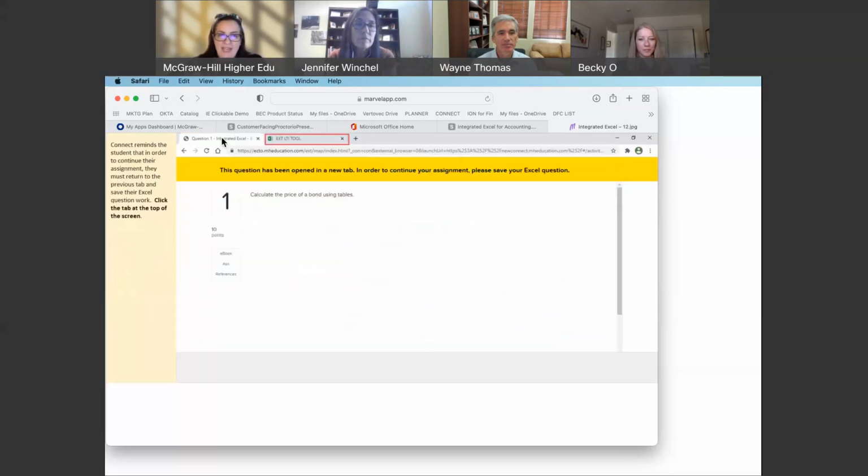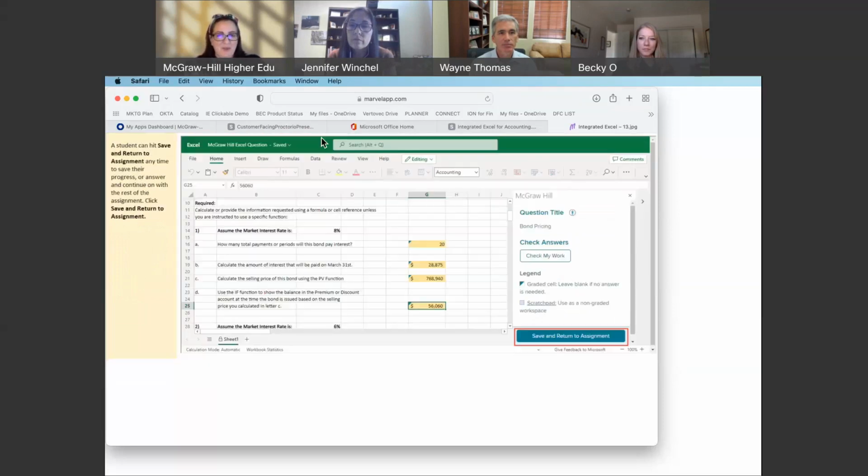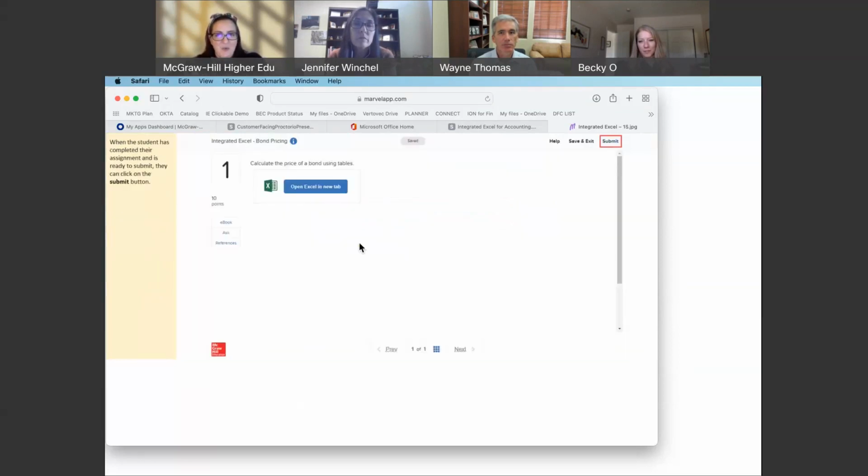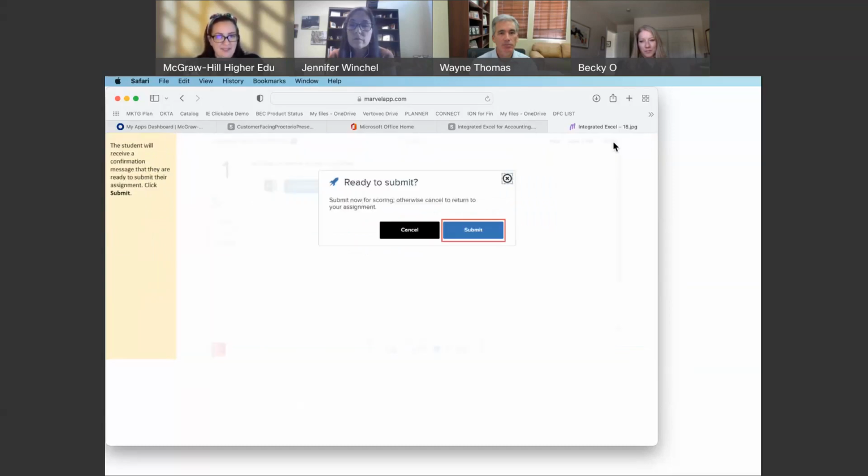But if I do that, I am going to get a big notification telling me that I need to save my work because we recognize that when we're asking students to utilize Excel, sometimes they'll do some work and need to exit out and then come back in. We want to make sure that they're always saving their work. And once they do, they're getting another reminder about that auto grading policy that you have selected because we want them to be successful. So once I am complete in my assignment, I can go ahead and submit it.